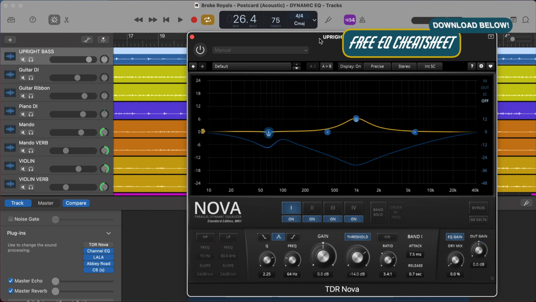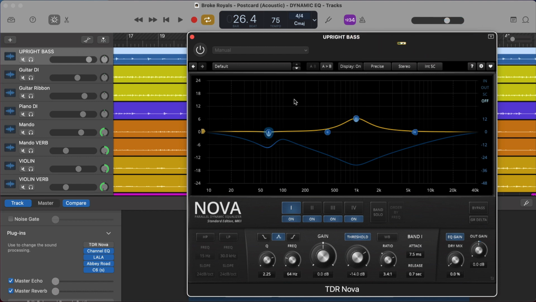But let's get crazy and start talking about some dynamic EQ. Okay, so dynamic EQ is somewhere between a compressor and EQ. It gives you dynamic control over each band of the EQ that will automatically adjust based on the volume of the incoming source at that specific frequency.